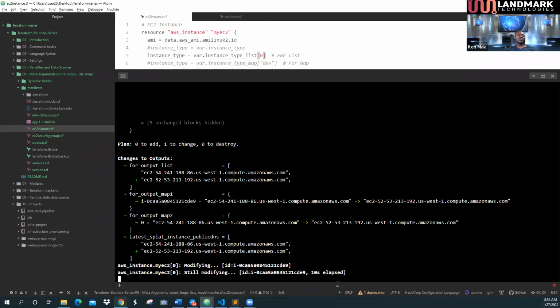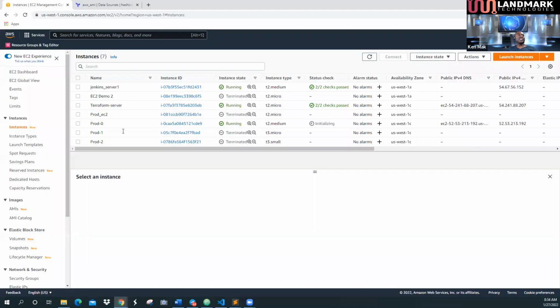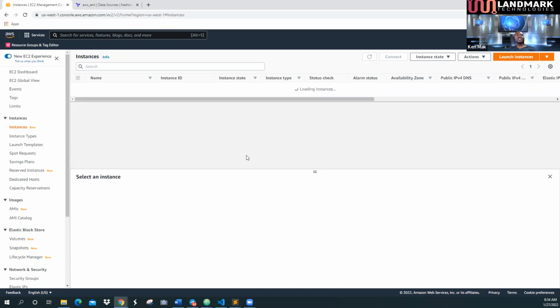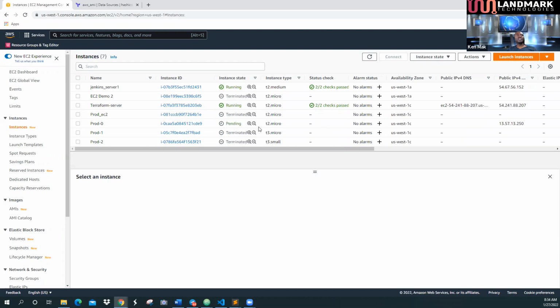So if I go onto my console and I look at this prod instance, it first has to be stopped. The instance has to be stopped before it changes the type, right? So right now it is stopped, now it is pending. Now it is a T2 micro, right? It is now a T2 micro instance.